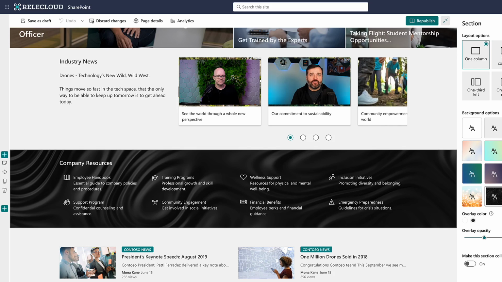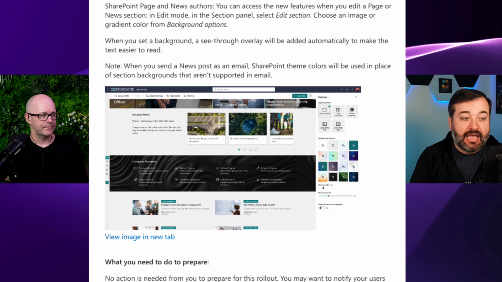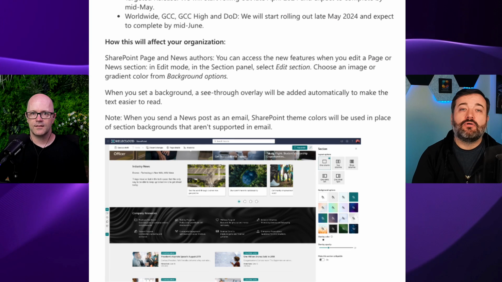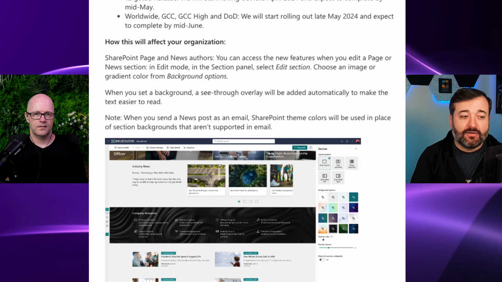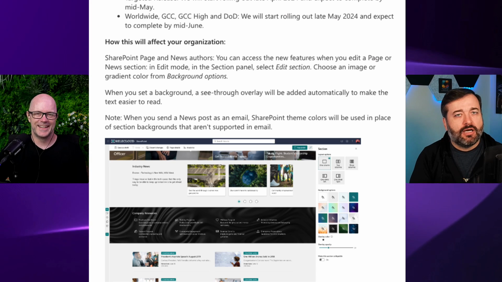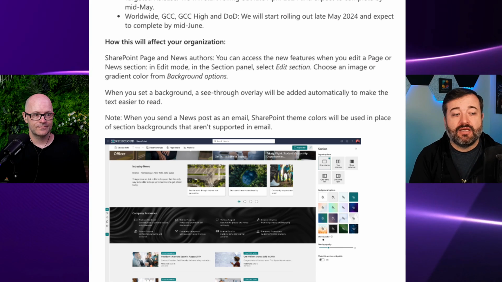You just have to remember, users are consuming your content in different modes: desktop, tablet, phone, email. So there is a special note here if you're using an image that is not supported in email. Now, I don't know what those would be. I'm sure there are some, I just don't know what it would be.